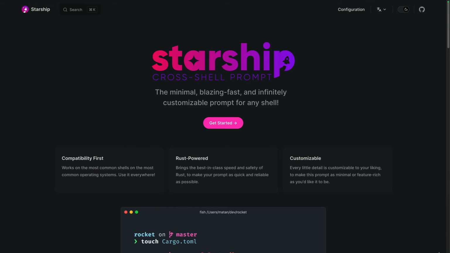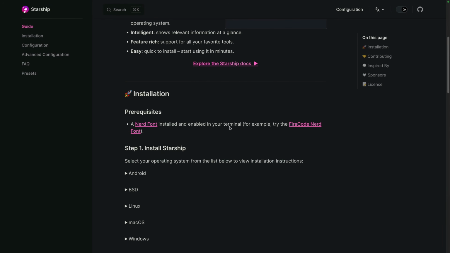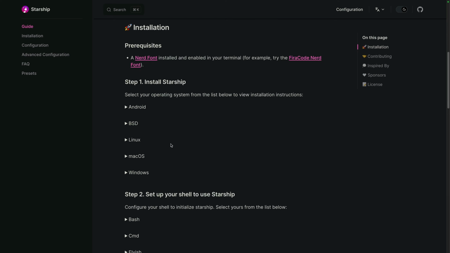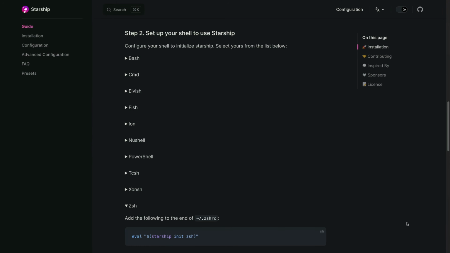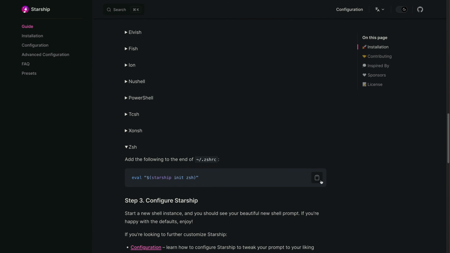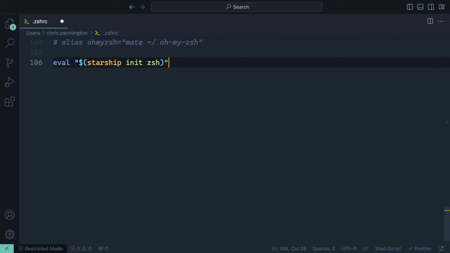The second prompt I want to share is called Starship. It's a Rust-based customizable prompt that works with nearly any shell. Once again, Starship relies on ligatures available in nerd fonts. Next, let's install the prompt. Since I'm on macOS, I'll install it with this homebrew command. Finally, since I'm using ZSH, I'll add this line to the end of my .zshrc file. If you're using a different shell, follow your shell instructions.